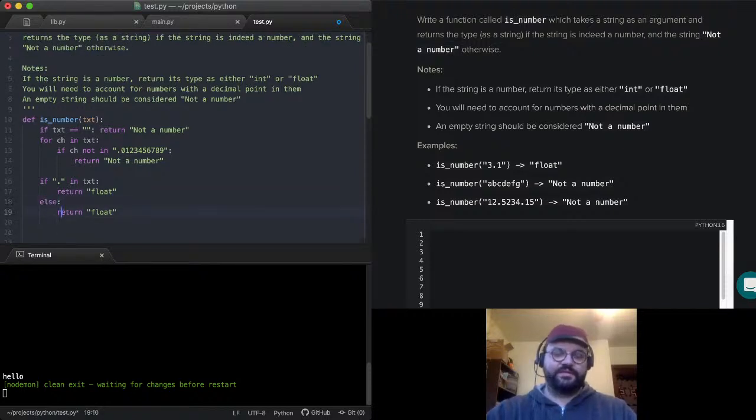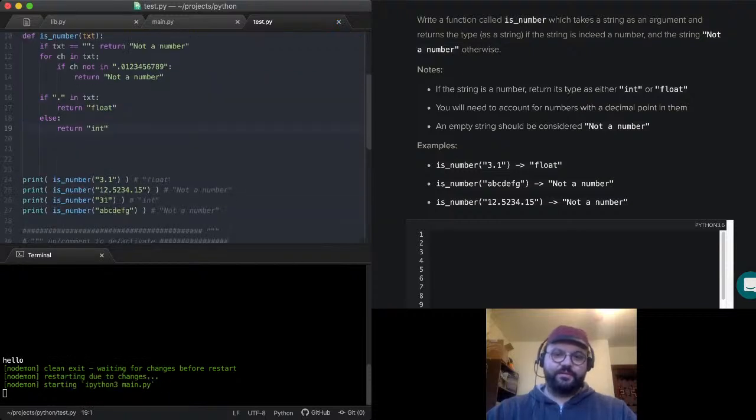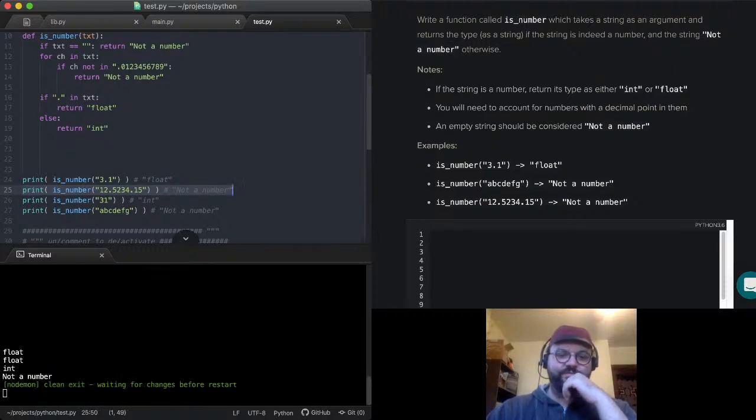Return int. And I need to account for there being multiple dots in the text. So let's just run this. I think the second test here is going to fail, where there's 2 dots. That'll give me float, and it should give me not a number. So I get float, float, int, and not a number, and the second one is failing.